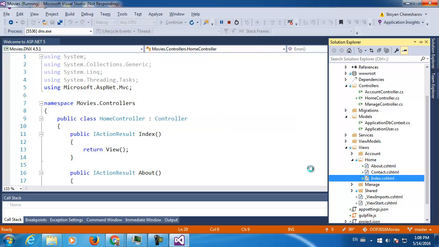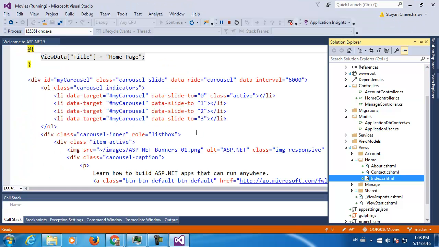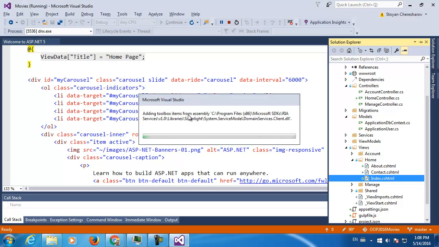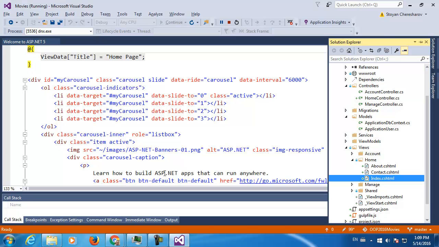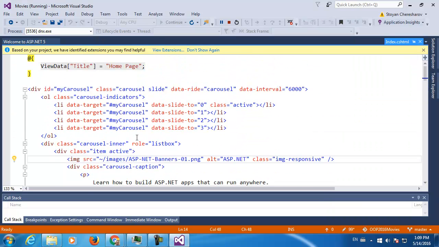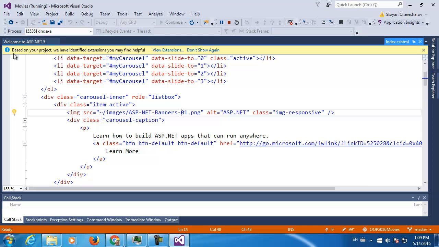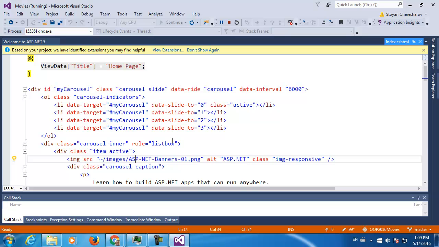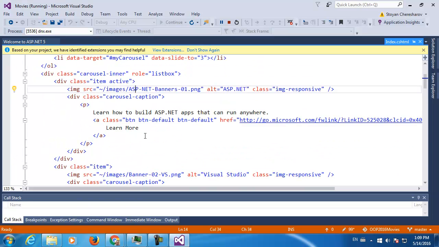Index action also is called landing page, because this is the default page which opens when you don't mention which action you want to be executed. Okay, let's change here something just to see that we are in charge. Okay, let's look at the content of the view script. Based on the project, we identified extensions you may find helpful. Yeah, I don't want more extensions right now. Let's look at the page, how it looks.